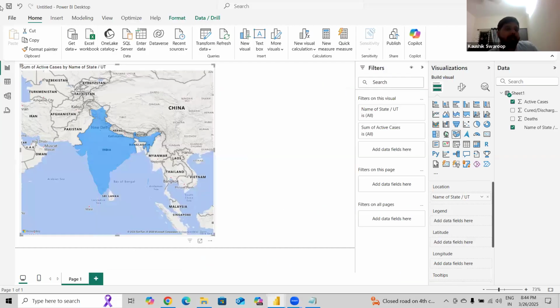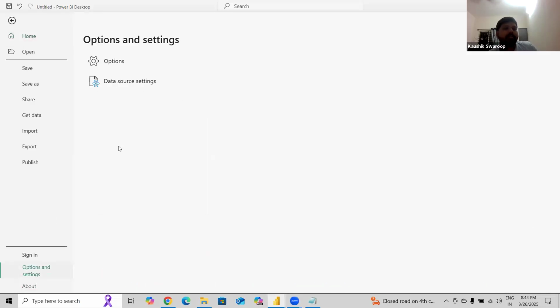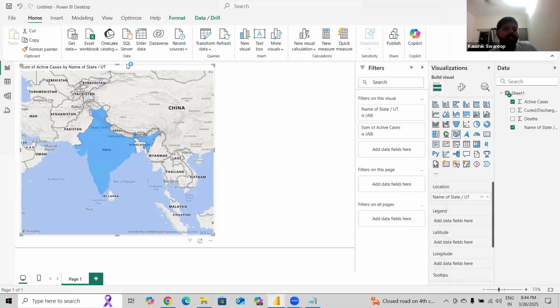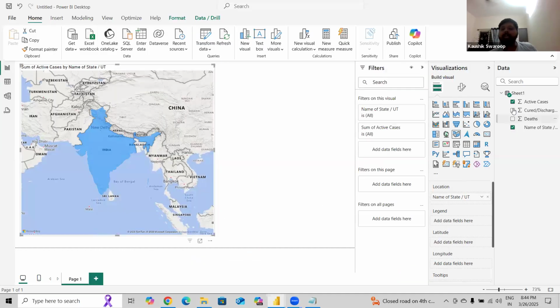I'll repeat this once again. Go to File, Options and Settings, Options. Once your options tab is open, you can go to security and enable this option. You see this option called use map and filled map visual. Just enable or tick this and you can give OK. Once you do it, you will have the active cases and name of the state. You can go with this.